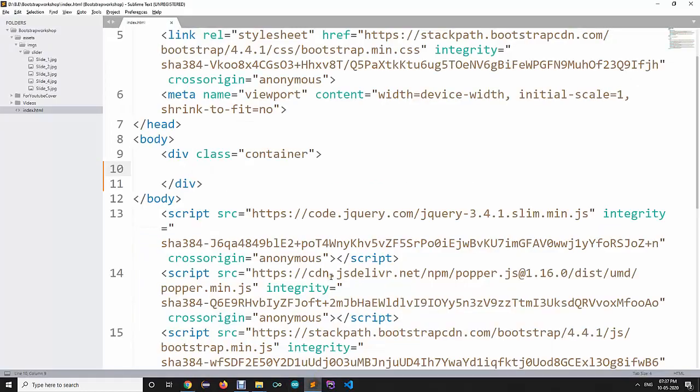First, let's create an img tag with src that in our case will be assets/images/slider/slide_one.jpg. Assets, images, slider and slide1.jpg.